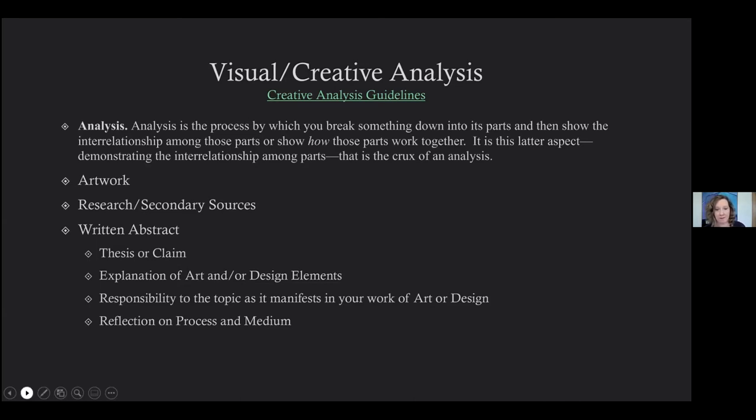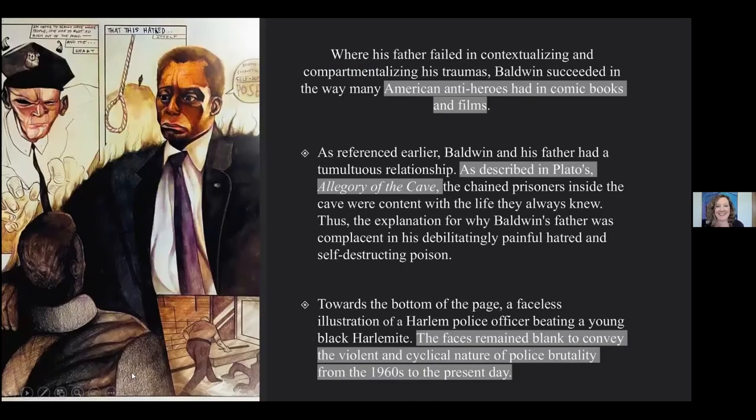So here are some examples. Here's an example that I think demonstrates really well levels of transfer, but also that skill of reading across text. This is from a reading of James Baldwin's Notes of a Native Son. And this particular student transferred in his fascination and interest in superheroes. Baldwin succeeded in the way many American antiheroes had in comics and film. And so you could see the illustration is like a comic.